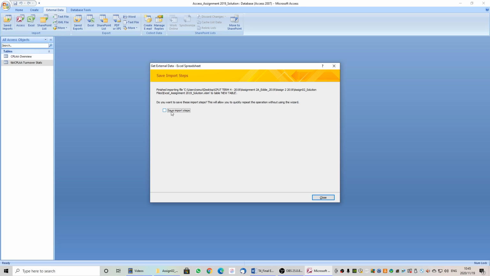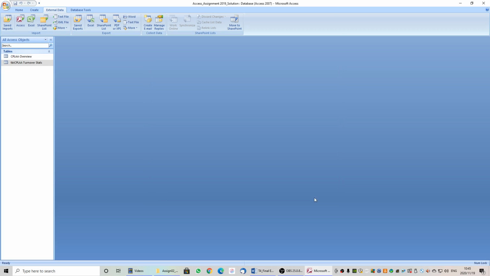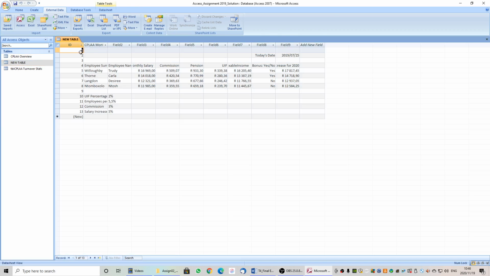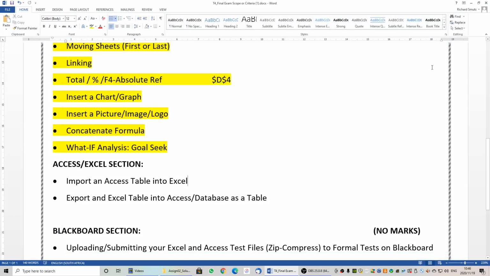You do not need to save the import steps. You just close that, and there is my new table with my information imported from Excel. Now please be aware that when you're doing the import-export steps, your database must be closed or your Excel must be closed, depending on which direction you are going.